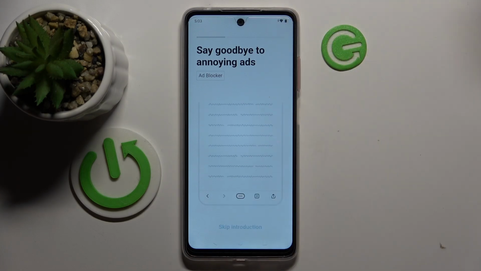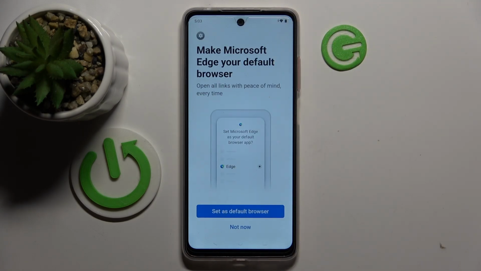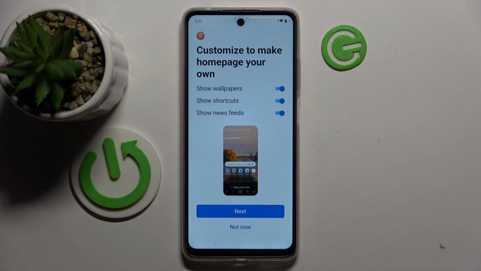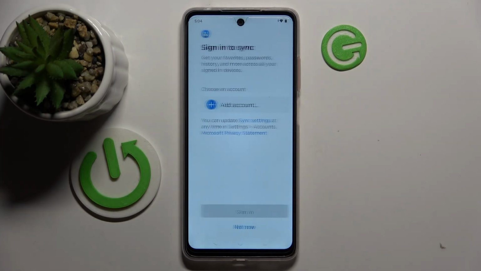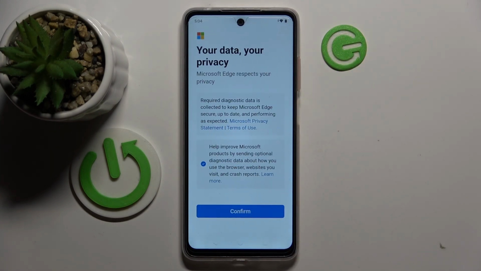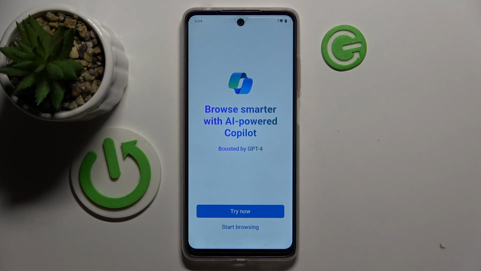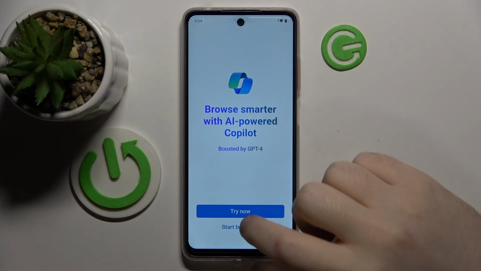Now you can click skip introduction, and you can set this browser as your default browser, or you can click not now. Here you can customize your home page, or you can click not now. Now you can sign in to sync your data, or you can click not now. And here you have to confirm your data and privacy settings. Now you can try out your Copilot, or you can just click start browsing.